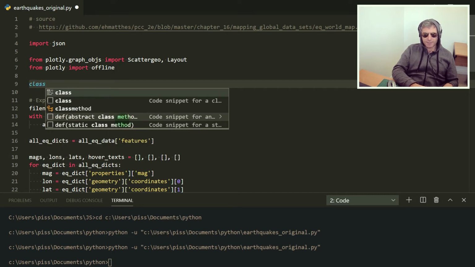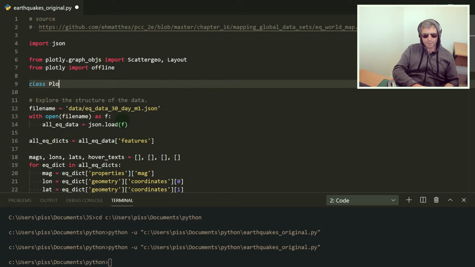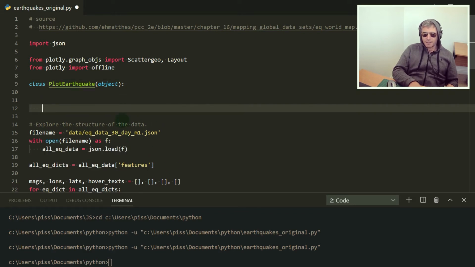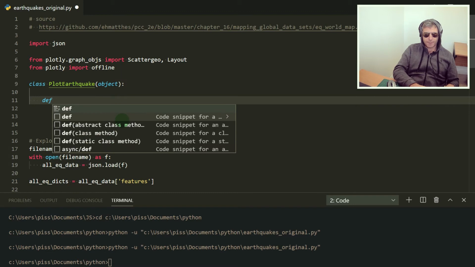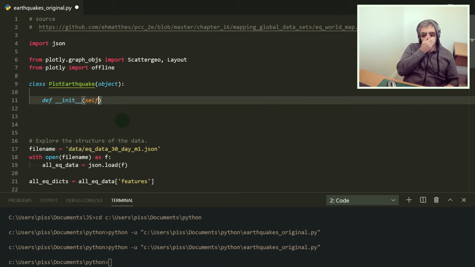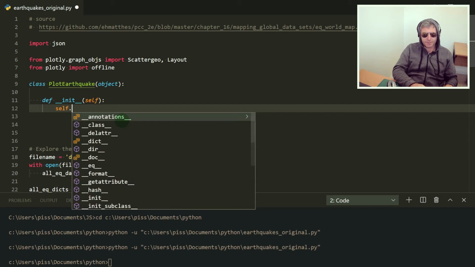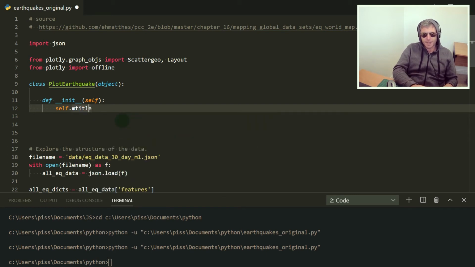So let's create a class, and we'll call it capitals PlotEarthquake. And let's go for def underscore init self, excuse me, I don't have anything contagious, honestly. And what we want to do is say self.title, my title. So we're going to use the title. That will be the title that we use in naming the output file.